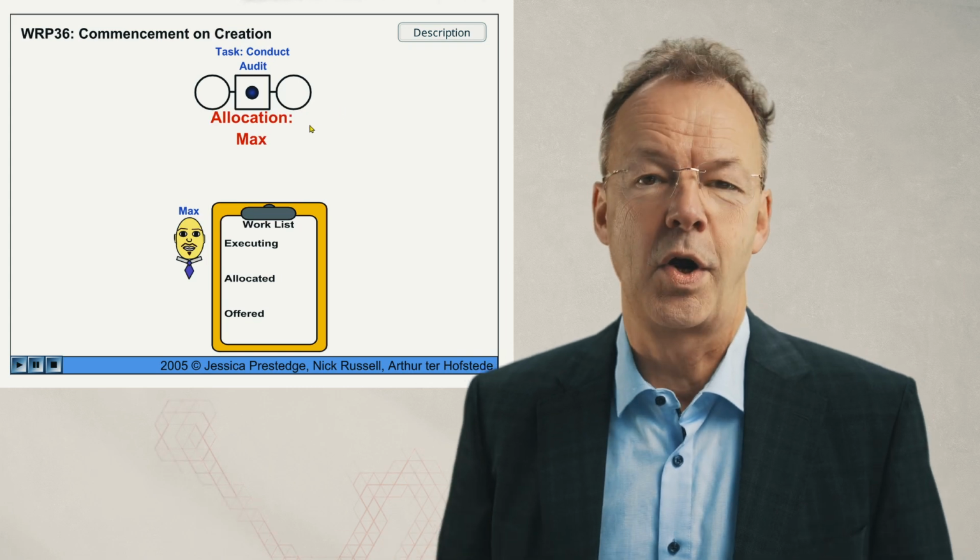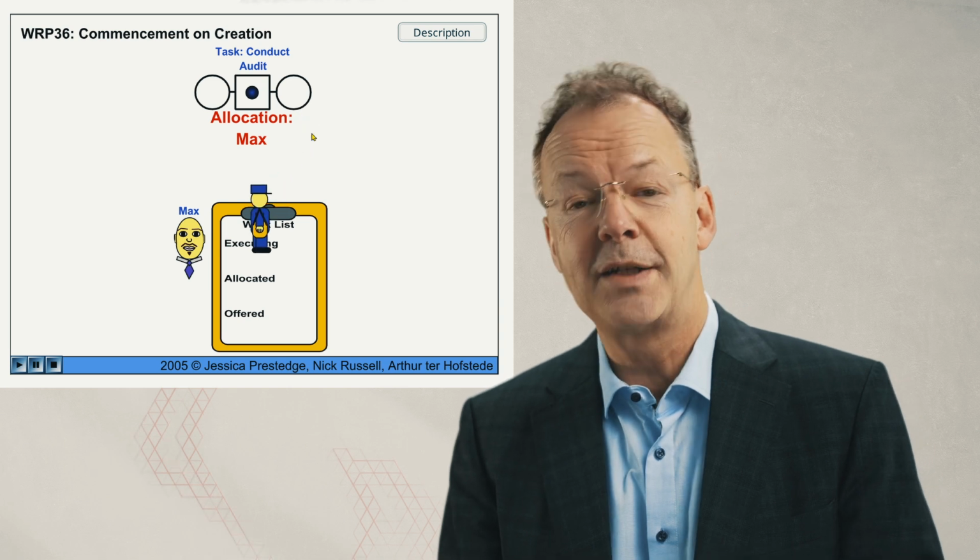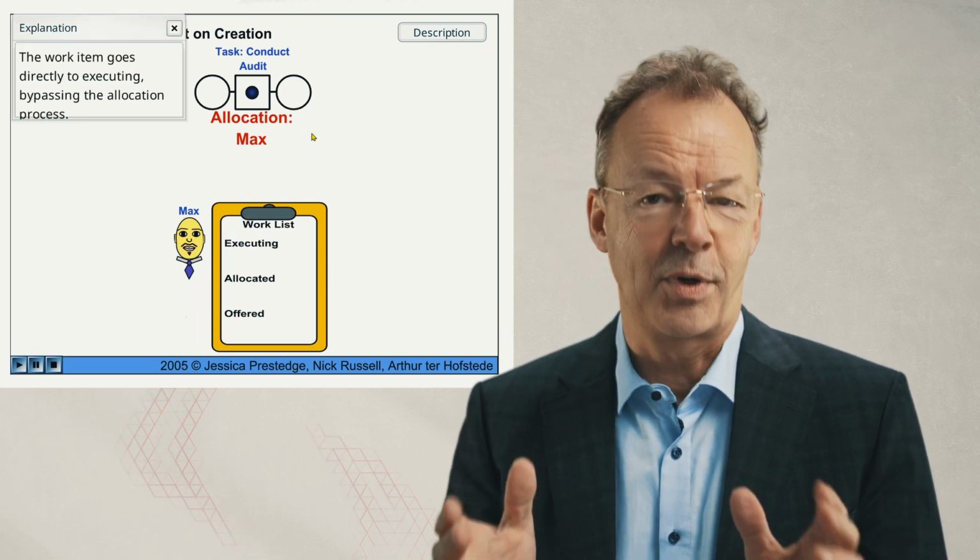The conduct audit work item is directly started for Max. Max opens this work item and completes it as soon as possible.